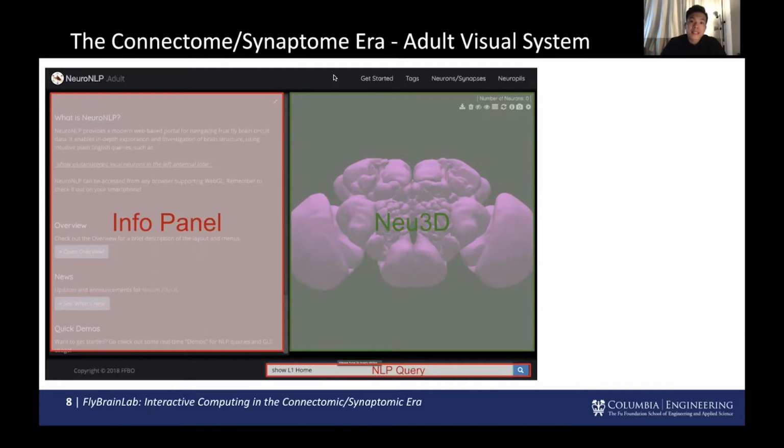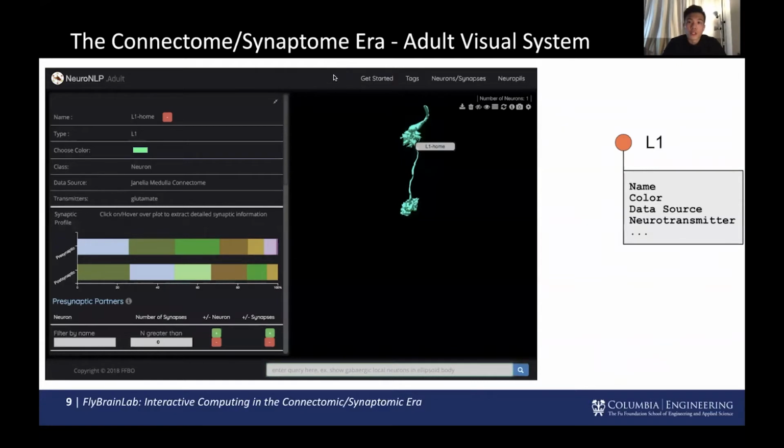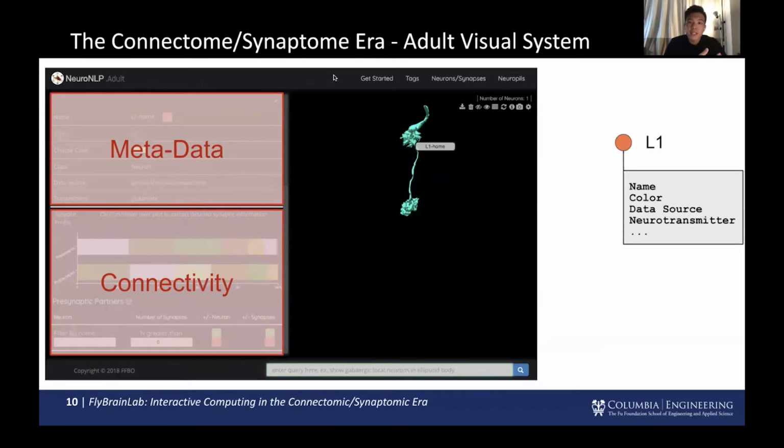Typing in this query sends it to our server-side backend, which processes it from a plain English query to a database query. And the result of this database query is returned to the user in an interface like this. Not only is the structure of the neuron returned to the user, as visualized in 3 dimensions in Scion shown on the right, the database also returns metadata and connectivity information about the neuron.